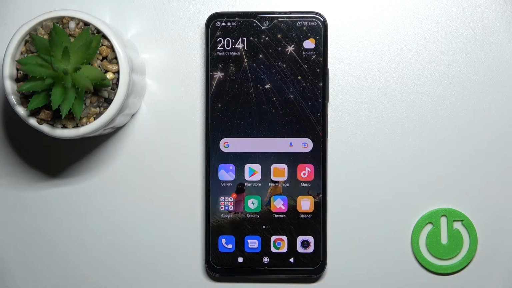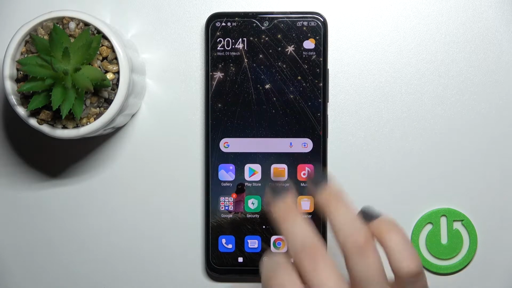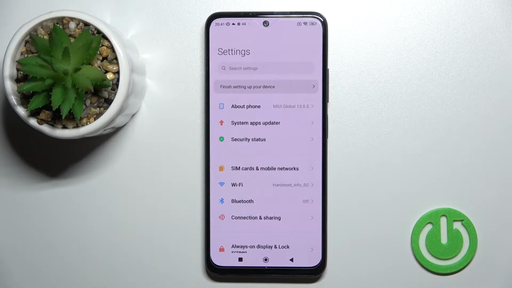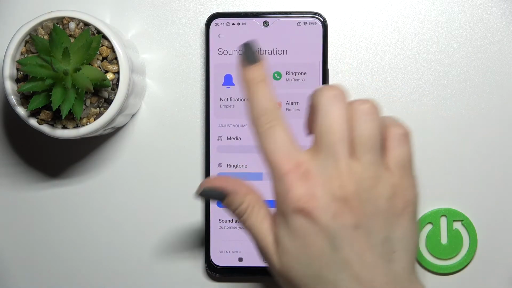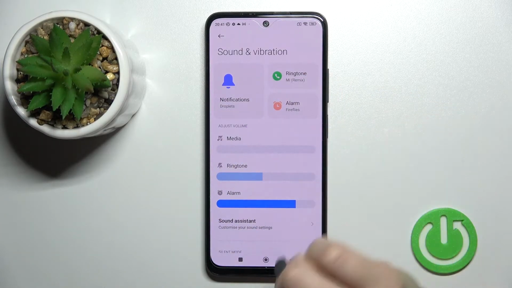Welcome. In front of me is the Xiaomi Redmi Note 11, and I'll show you how to find and manage sound settings on this device. First, go into the Settings application and scroll down to Sounds and vibration. Here you can see the notifications, ringtone and alarm sections. You can change them here.